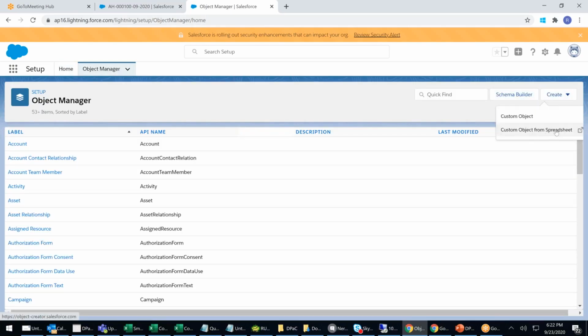Can you see create object from spreadsheet? From an Excel also, you can create an object. All my columns are listed in Excel. Why should I create one by one? In Excel, I have the table and the columns I want to create. You can do it. Multiple you can create.